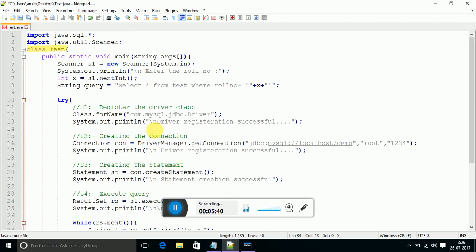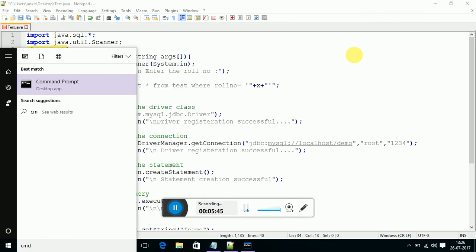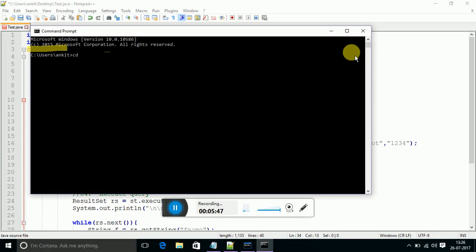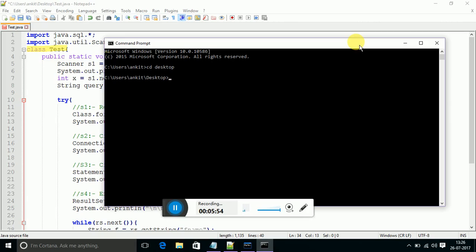So let me try to execute this program. Going to the command prompt, setting the directory to desktop. We have saved this program on the desktop. So let's try to execute this program. Javac, let's first compile it, Test.java. It's successfully compiled. Now let's try to run java test.